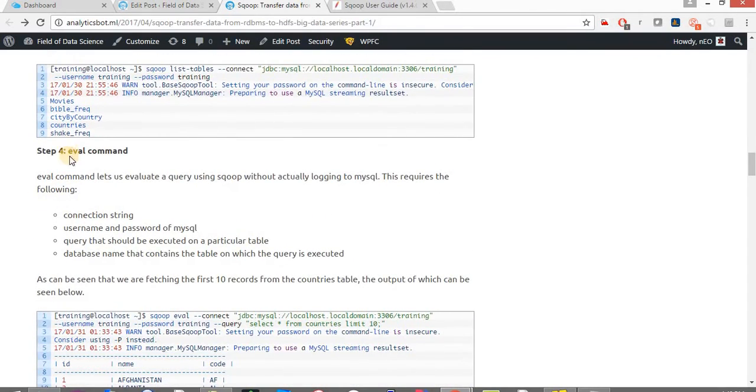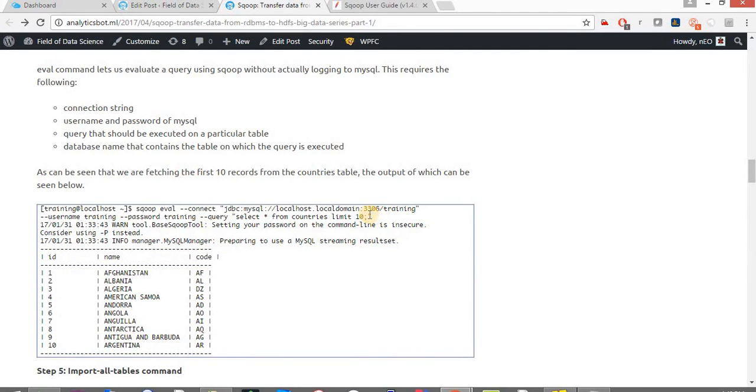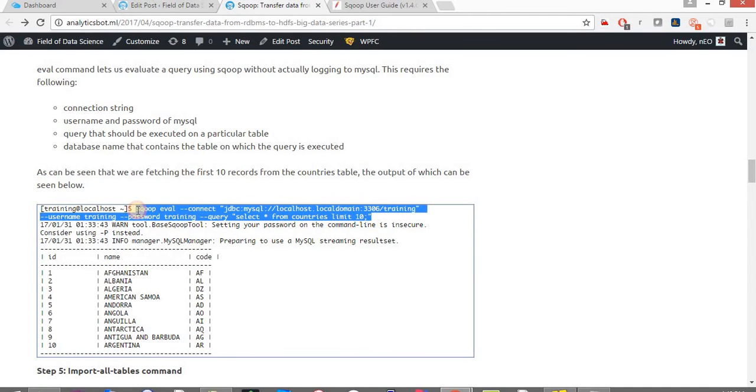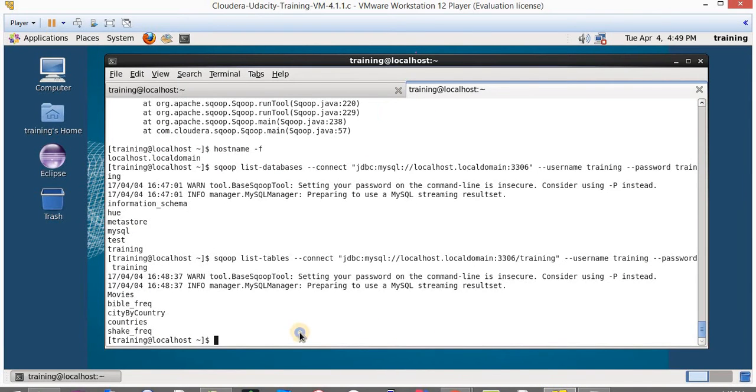So the next command will be the eval command, and what eval does is it evaluates a SQL query for us, again without going to the MySQL database. So here I'm just getting the first 10 rows from the countries table. So let's try to run that. I'll just copy paste the command from here, and I'll paste it here.